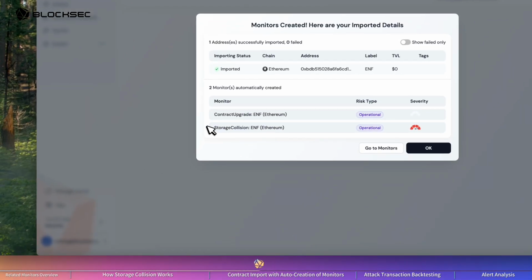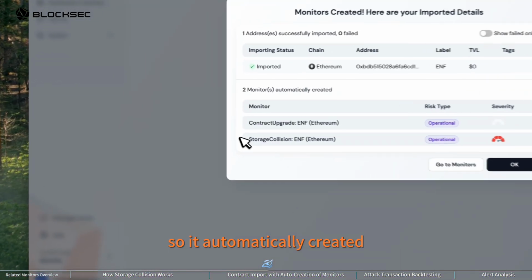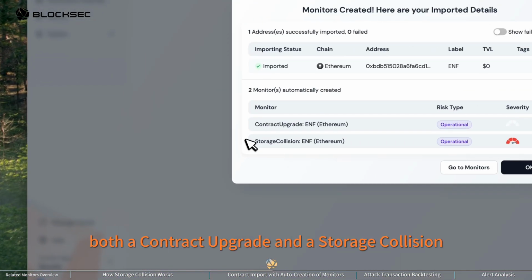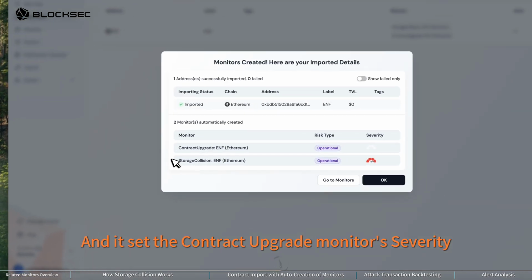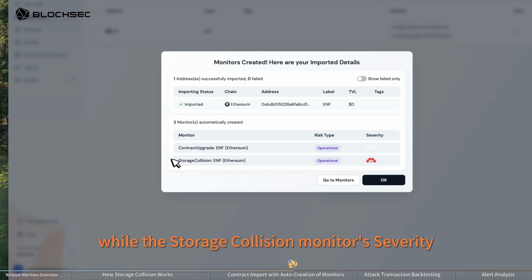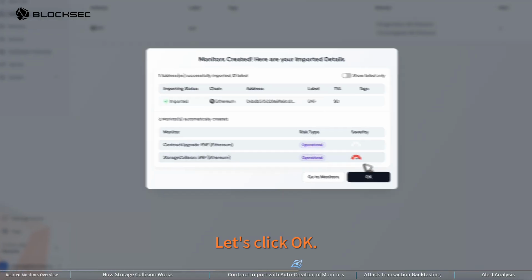You'll notice that Phalcon Security has detected this address is an upgradable proxy contract, so it automatically created both a contract upgrade and a storage collision monitor for it. And it set the contract upgrade monitor's severity to Info, while the storage collision monitor's severity was set to Critical. Let's click OK.